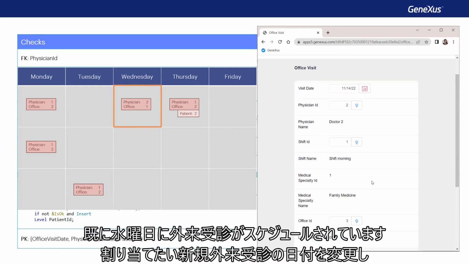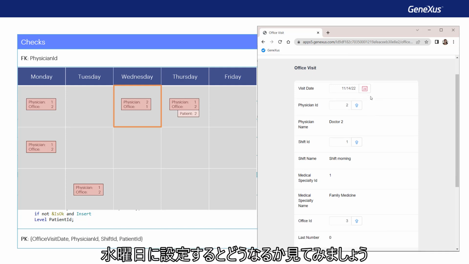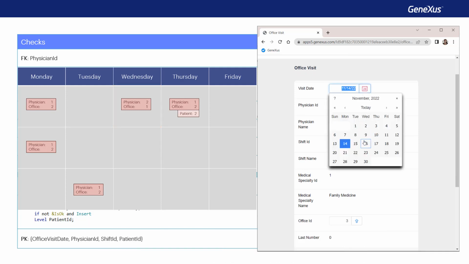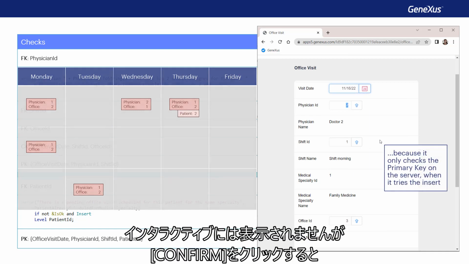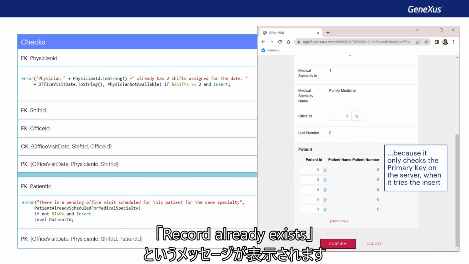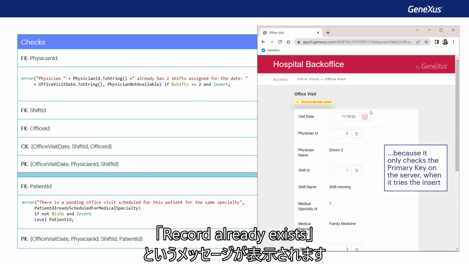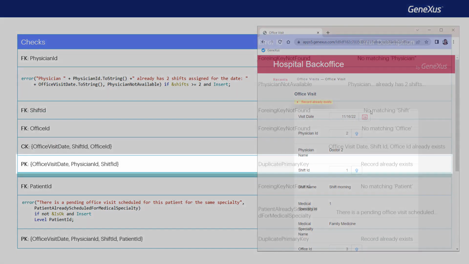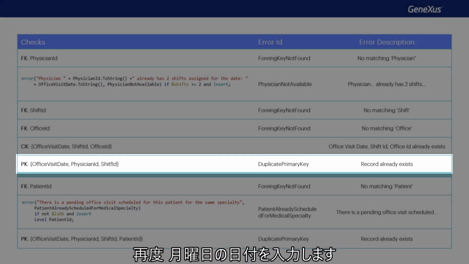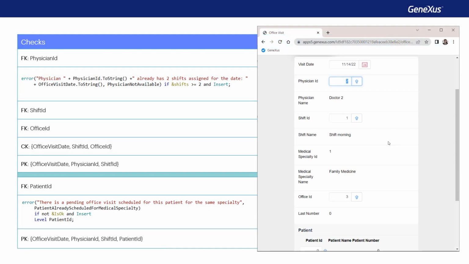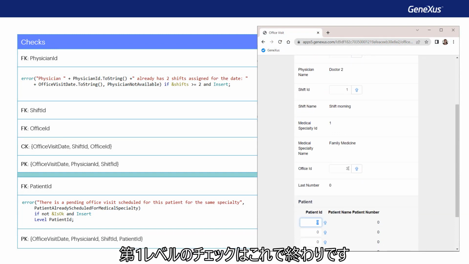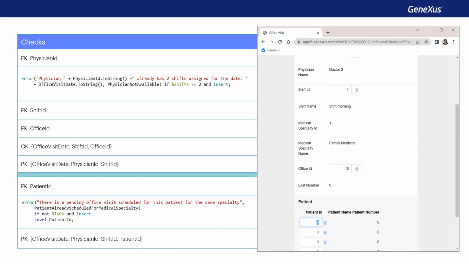So let's see what would happen if we change the date for the new office visit that we want to assign, and we place this one for Wednesday. It's not showing it interactively, but if we click on confirm, the message "record already exists" will be displayed. Let's place Monday's date again. This is the end of the first level checks.